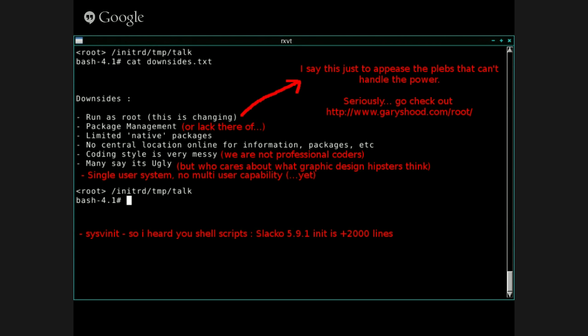The other thing that a lot of people nowadays see as a downside is the fact that we still use sysvinit. We do not use systemd. In general, the Puppy community is very anti-systemd. I'm kind of the lone wolf in that I'm trying to work systemd in.